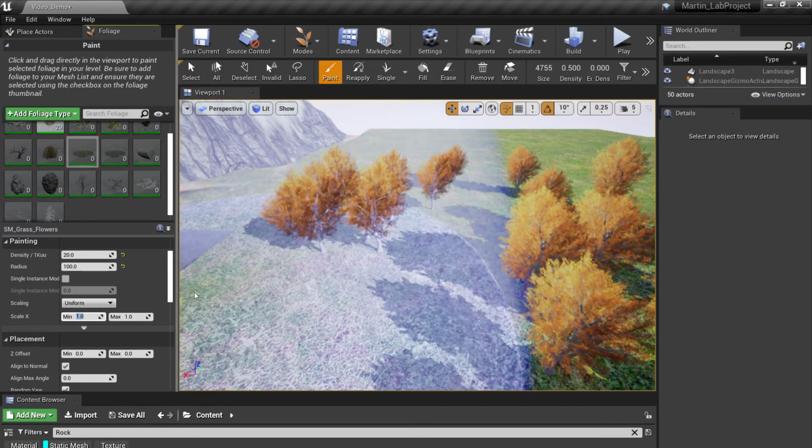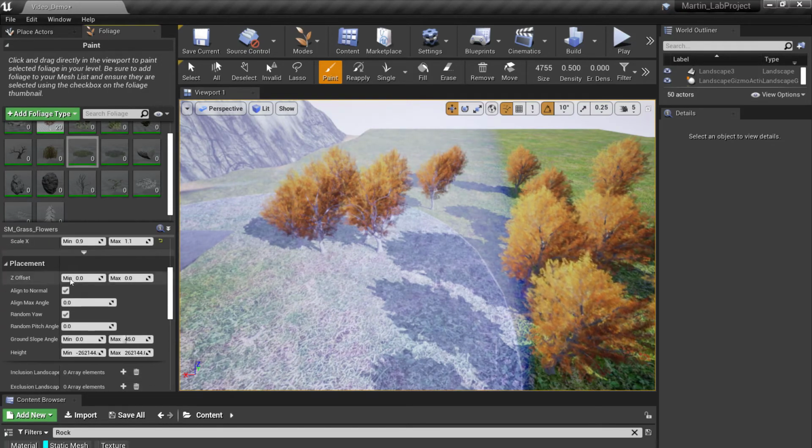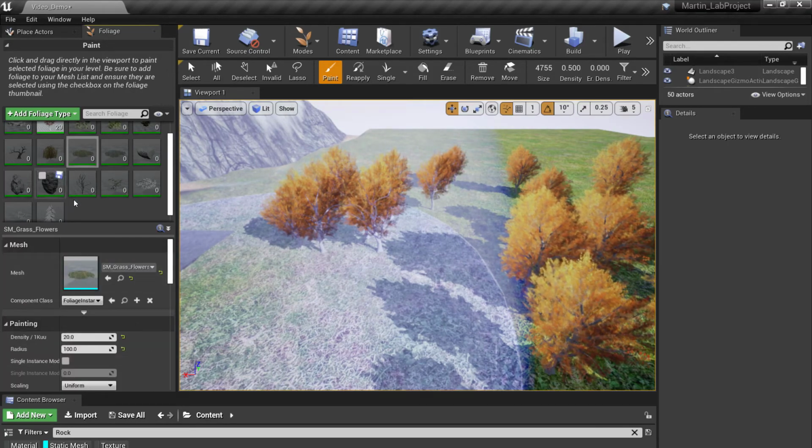We'll keep it uniform. We will do, let's say, a 0.9 to, let's say, a 1.1. It's grass, so it shouldn't get that big. Shouldn't be too much variance. Offset, no. The yaw is turned on, so at this point, I'm happy with that.